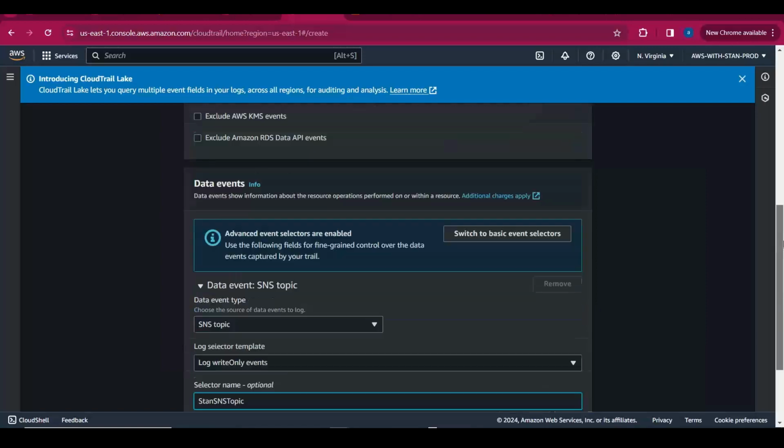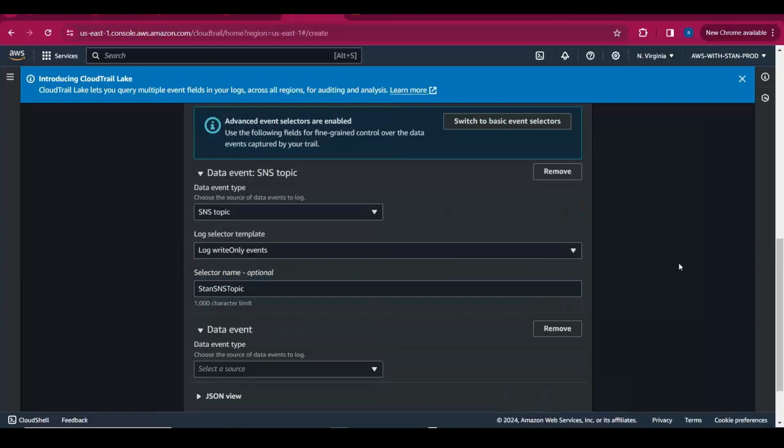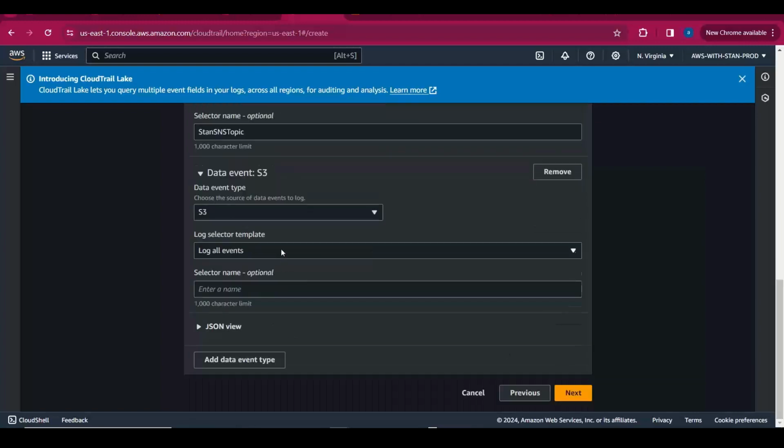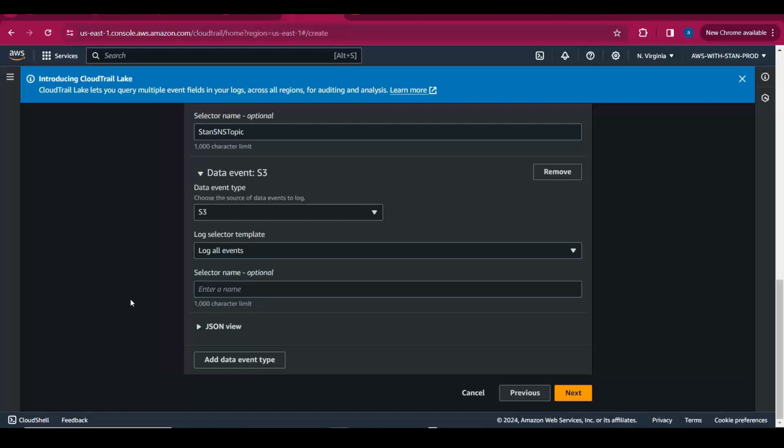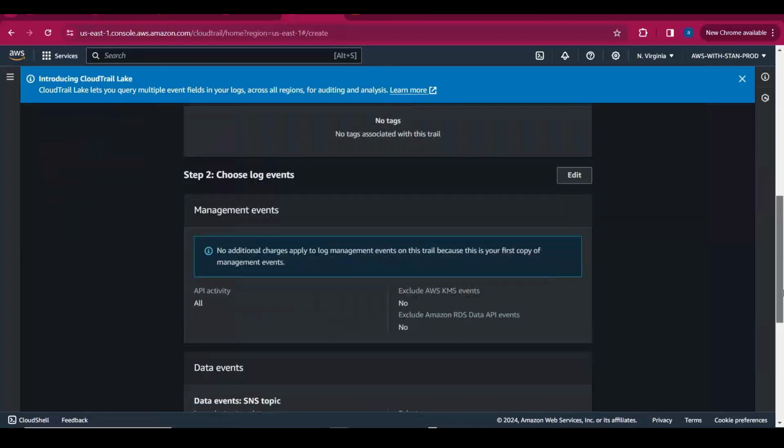And then if I want to add any additional data type, you can keep adding as many data events as you want. For example, if I want to get it from my S3 bucket, if someone is uploading or downloading something, I can select only the write event or the read event. You can also customize which ones you want to get, because there is put, modify, get, and all those things. So I can just say Stan S3 bucket logs or data events. Click next. You can keep adding as many data sources as you want.